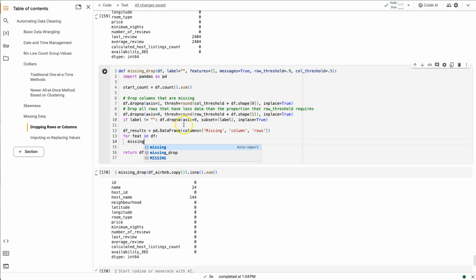Now, remember, at this point, we've already dropped any rows past the threshold, columns past the threshold, and anything missing in the label. So we're still having to take care of everything that's left. This was just a chance to get rid of low-hanging fruit up here, the stuff that clearly needed to be dropped. So now we're going to go through everything else one at a time and decide whether it's better to drop the row or the column.